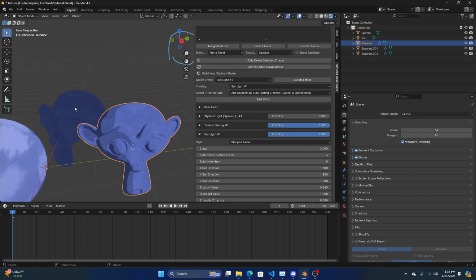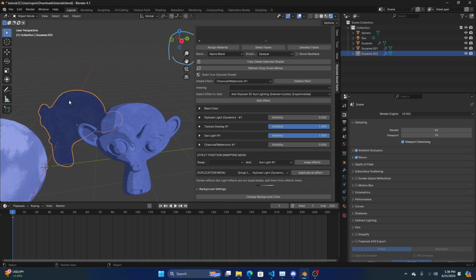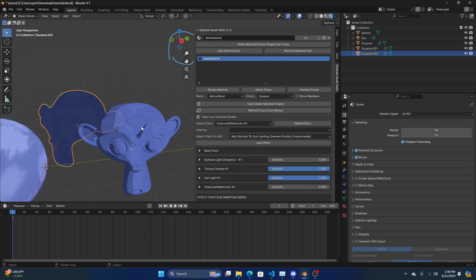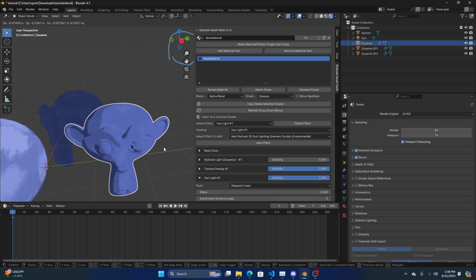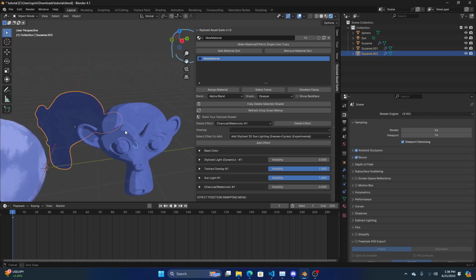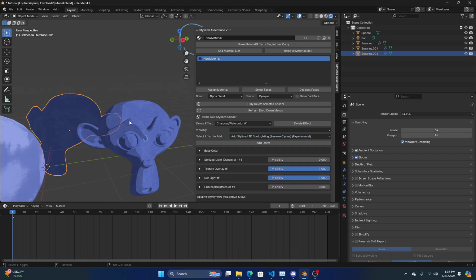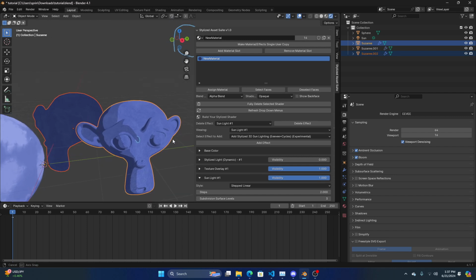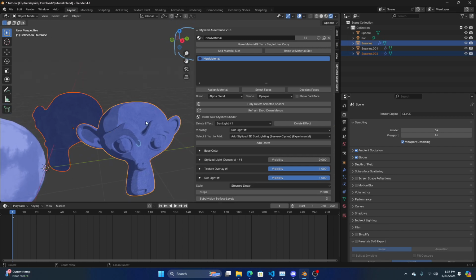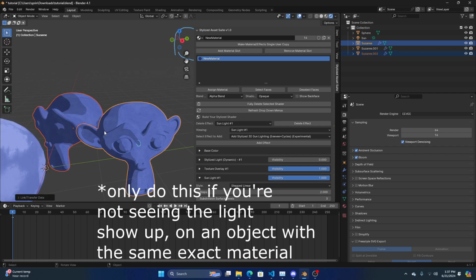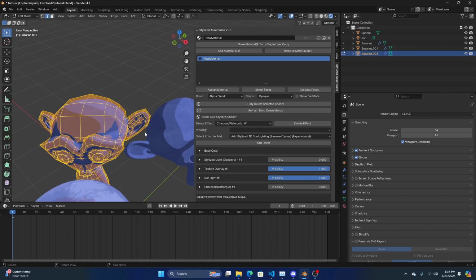Also, one thing you guys might notice is this Suzanne over here is sharing the same exact material as this one, yet it doesn't have the light for some reason. That's because when you add either the Stylized 3D Light or Stylized 3D Sun Lighting EV plus cycles effects, you want to make sure you also copy the modifiers from the main object that you're working on. So if I shift click on Suzanne here, hit Control L, copy modifiers. Now as you can see, our monkey here has it as well.